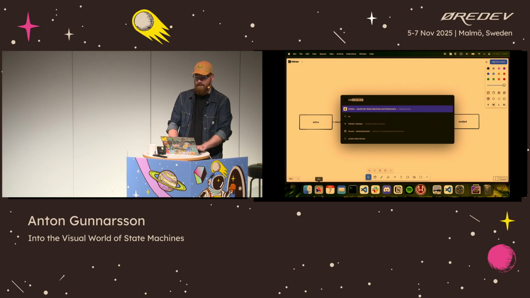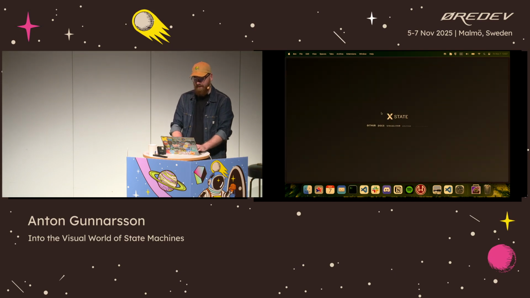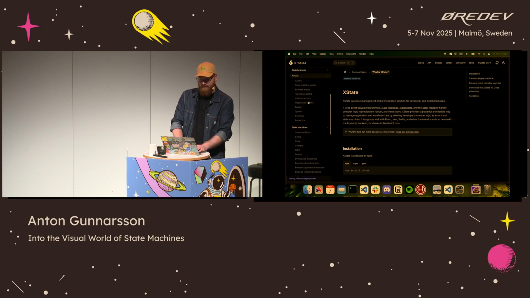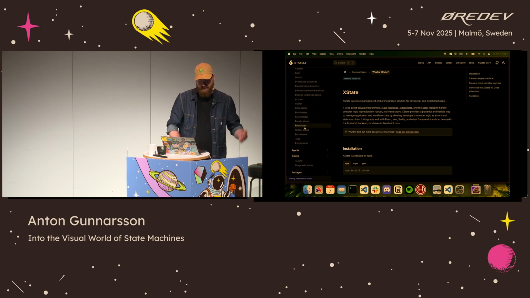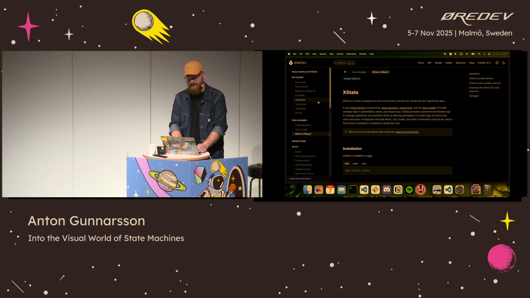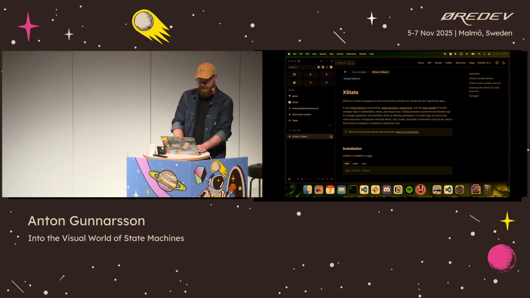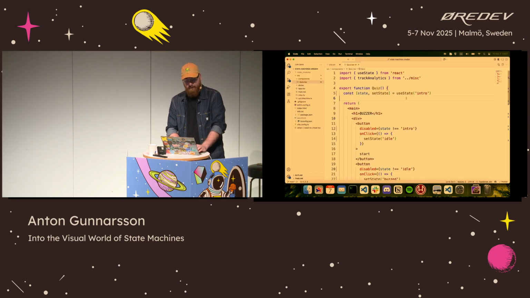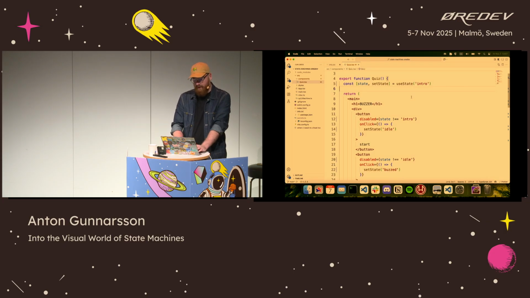XState is a bit of a monster. It's a massive library. It has features for actors and AI and so on. You can do nested states and parallel states. We're not going to talk about that today. But if you want to, it's a great library, even if it's a bit daunting sometimes. So if we look at this, we want to convert this to use this machine.